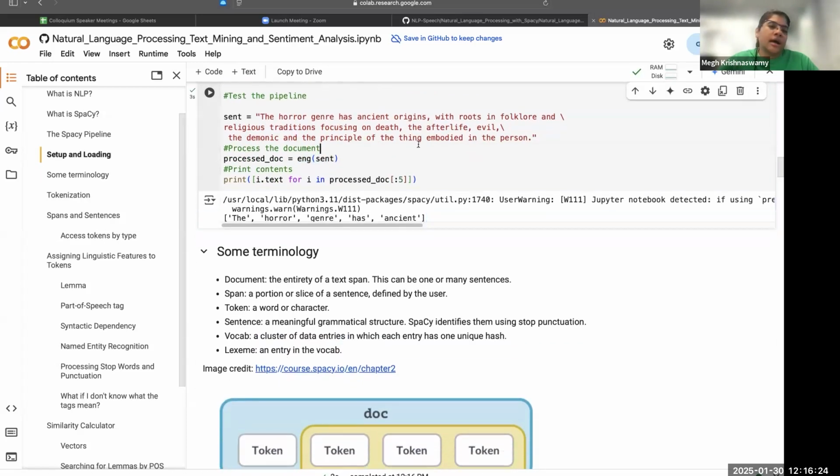So I asked, my print statement was just to look into the processed document and extract the first 5 tokens that the model encounters. And that is what got printed here as a list.